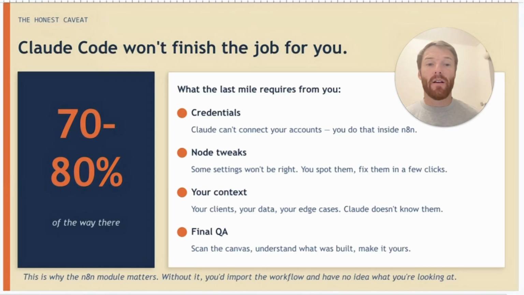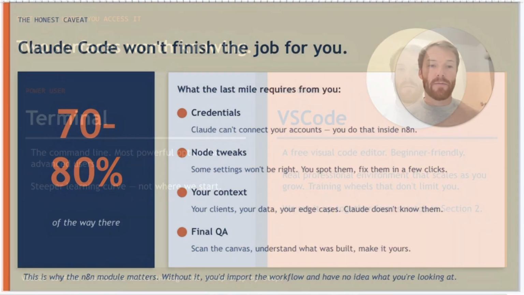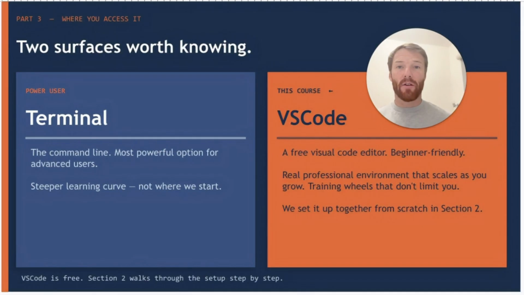And that's why knowing how to build in N8N is essential. Without it, you would just import that workflow and have no idea what you're looking at. With the knowledge of N8N, you can scan the canvas, spot what needs fixing, and sort it out in a few clicks. So how do you access Claude Code?